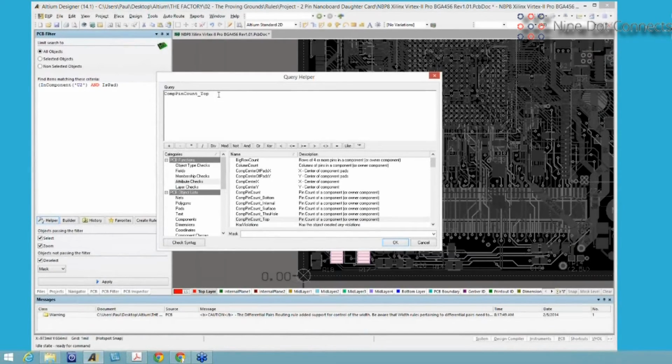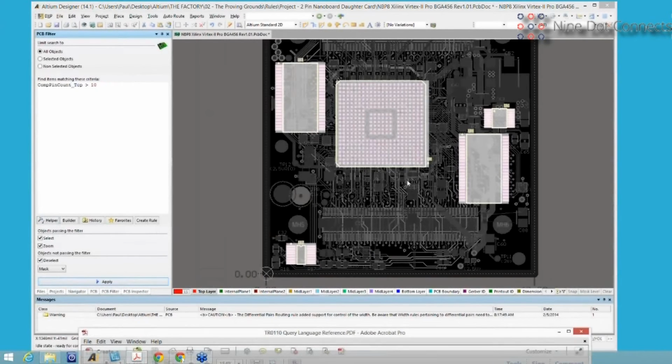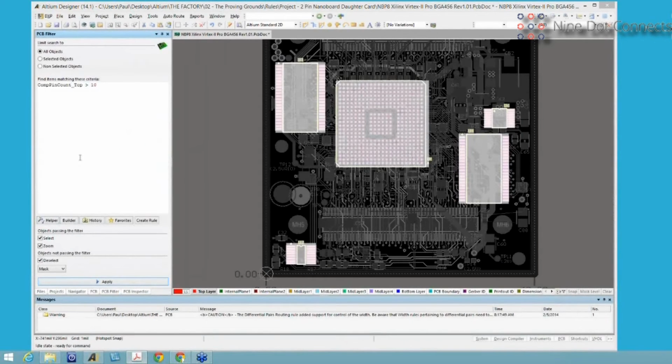Component pin count top. What I know about this one, and I can show it to you in the query language, is that this one's looking for an equation. So what if I'm asking for those components that have a pin count on the top layer of more than 10? And that's what I'm showing over here. Let's press OK. Now it's been added in, and if I press apply, it shows that. So again, that's why this query language is very useful, because it will tell you the difference between just a Boolean function and something that's going to require an expression.